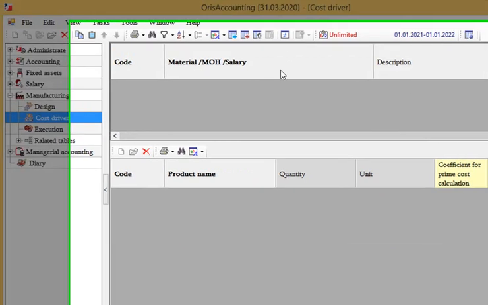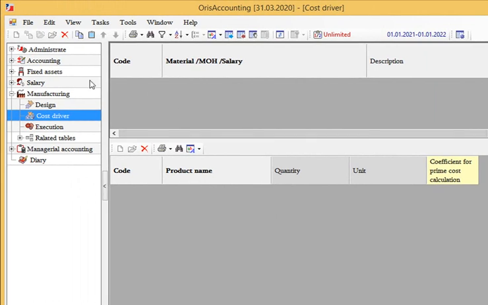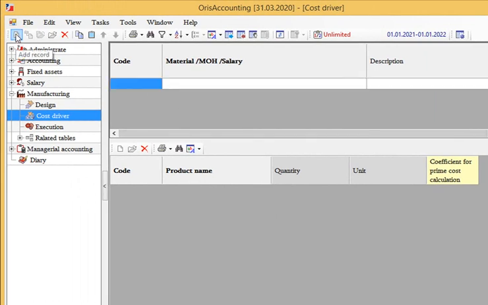There are two tables here. In the table at the top, we should put resources such as material, manufacturing overhead, or salary, which drives cost in this case. And in the table below, we should put the products that we're going to produce. Let's add a record in the upper table.